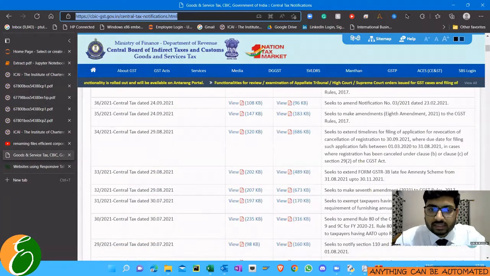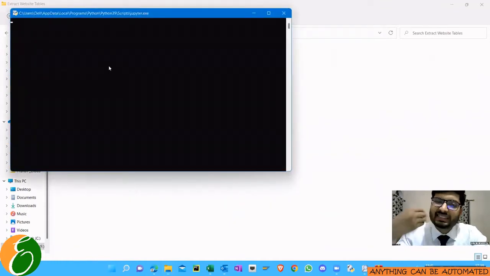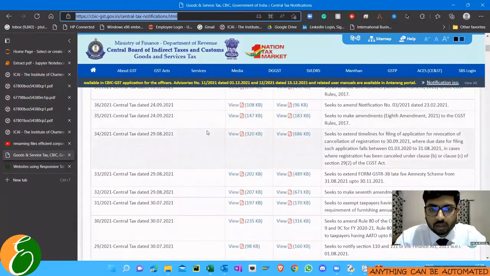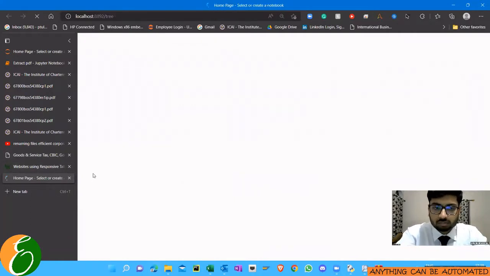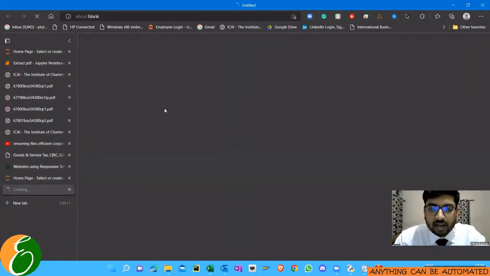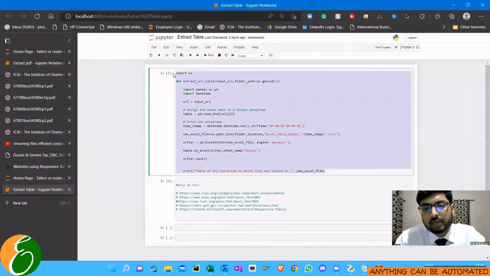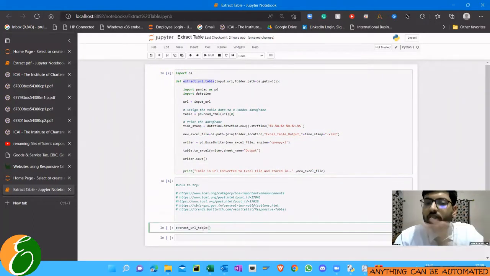I have a small way to do this, and the code is very easy. Even if you have very basic knowledge of pandas and Python, you will be able to see how the code works and how simply it is written. Effectively the code is only a 3 or 4 liner. I'll try to download the tables from this CGST website and this website using responsive tables into an Excel file. This is the code. It might seem like 10-15 lines, but if you read it, you will find that the main work happens only in 2 or 3 lines.